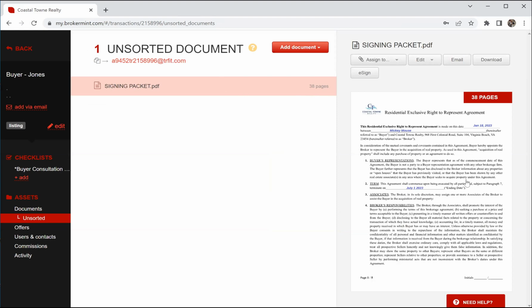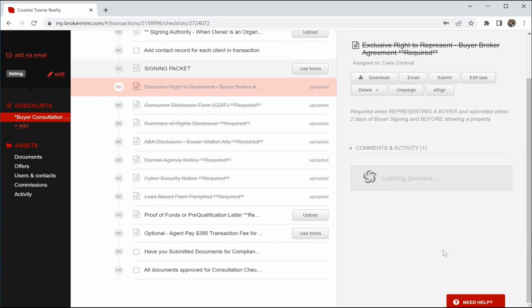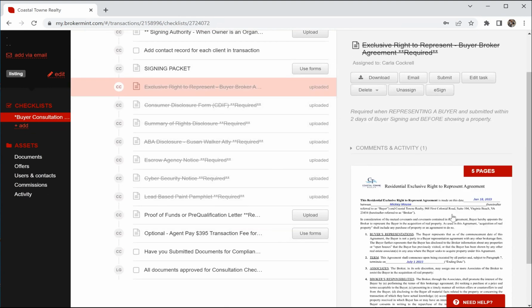The original packet is still here. So if you ever get off and you misplace something, you can go back and get that. Go back on the black bar on the left-hand side to your buyer consult checklist. And now you will see that all these documents here have little lines through them, placeholders. And when you click on it, you will see that the document has been uploaded in that spot.